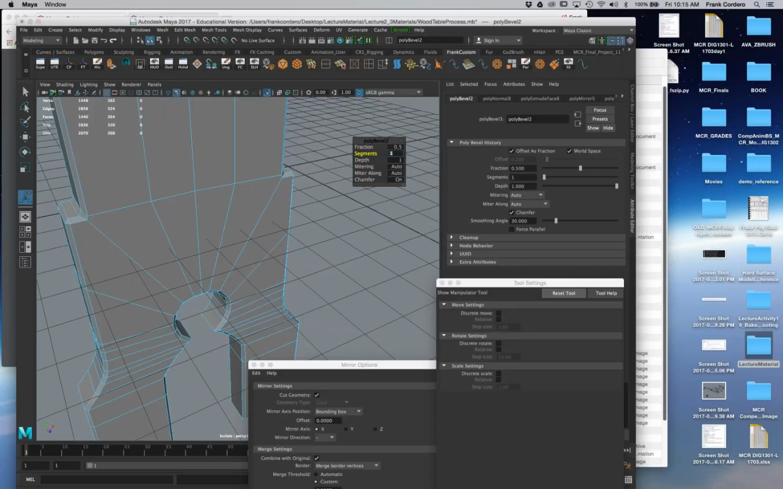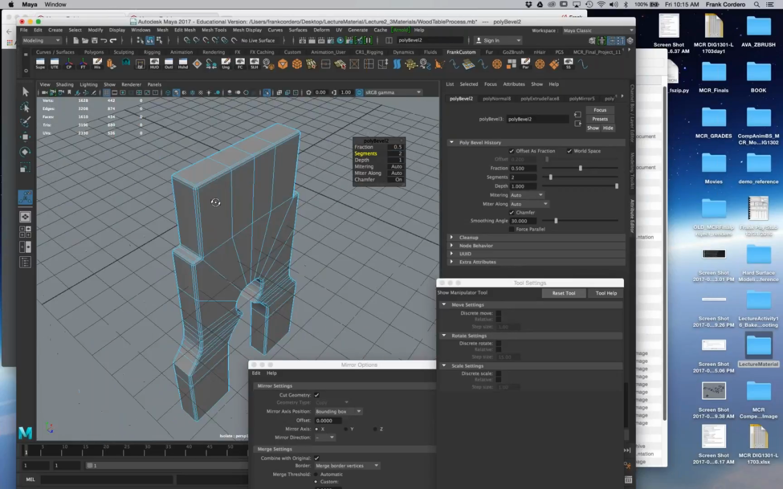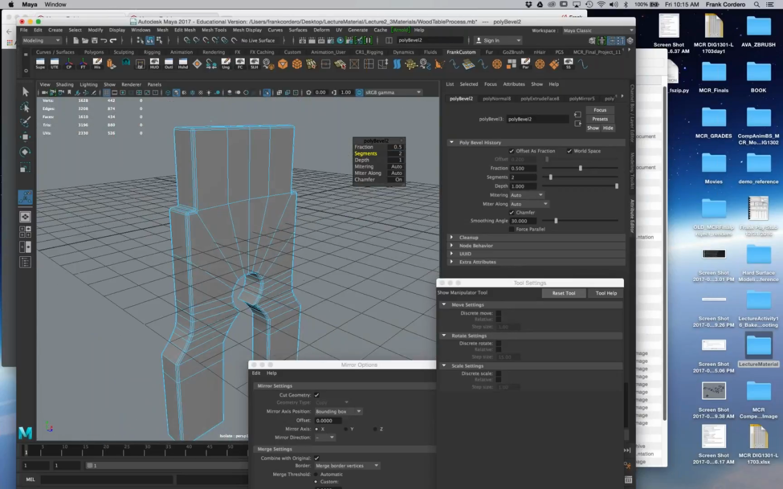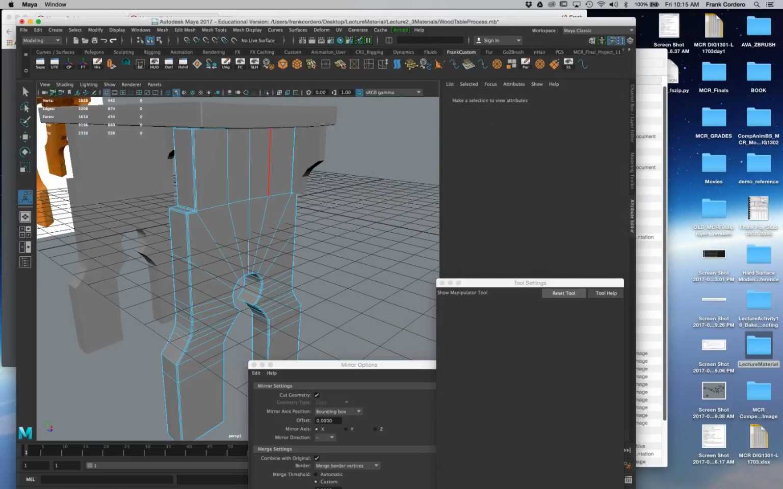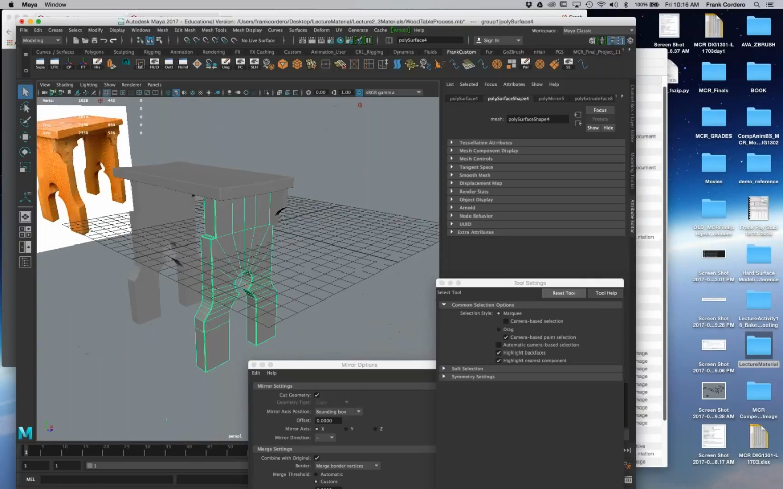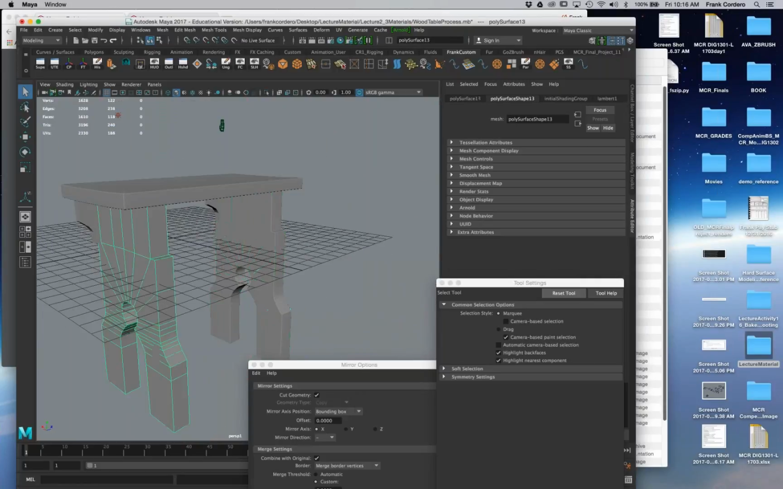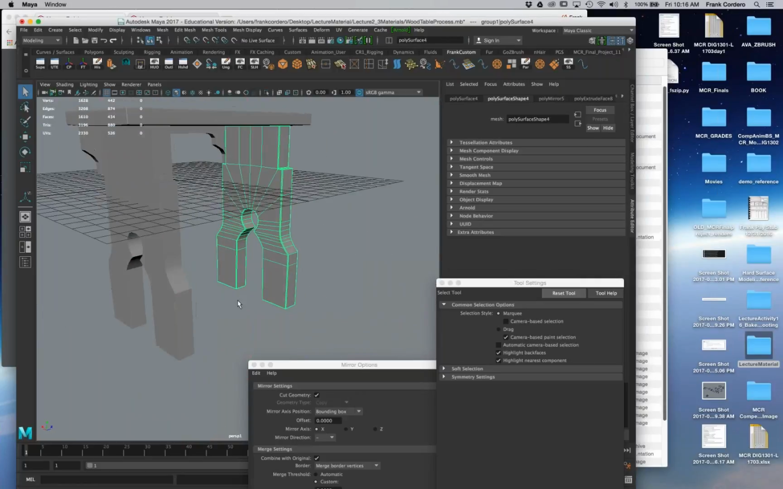Change this, and then maybe we'll sharpen it up just a little bit. Cool. So that's one piece. And because that's done, I'm not going to do it again on that one.